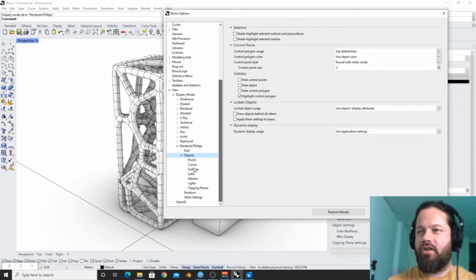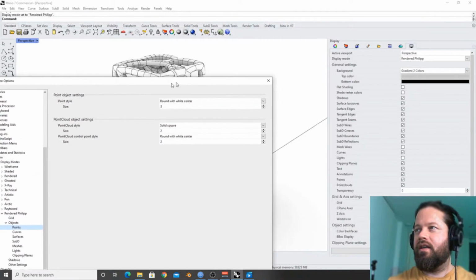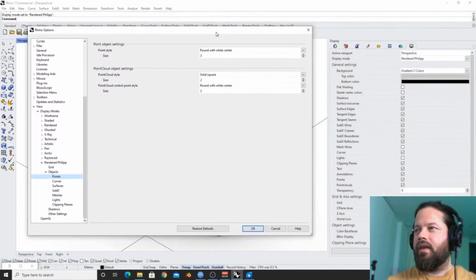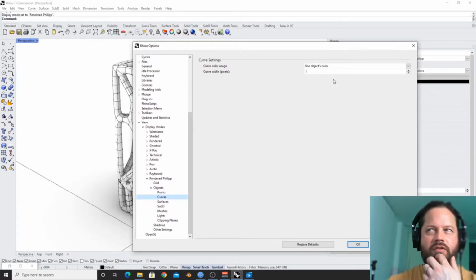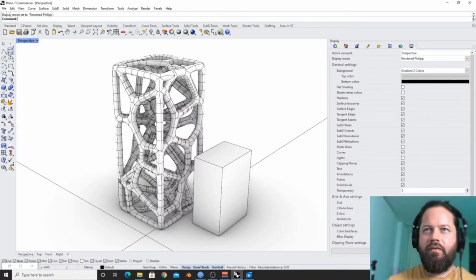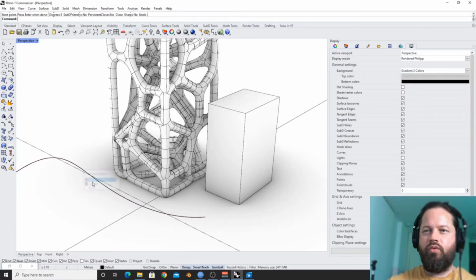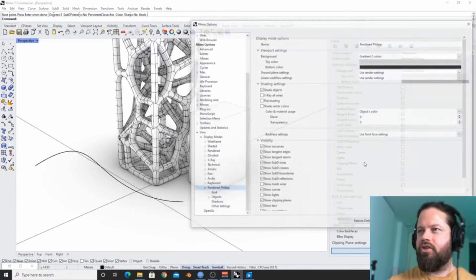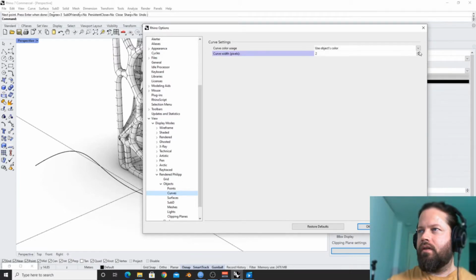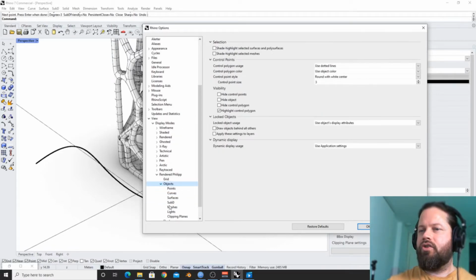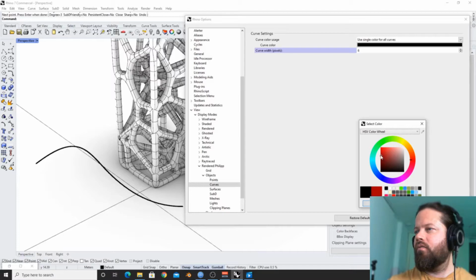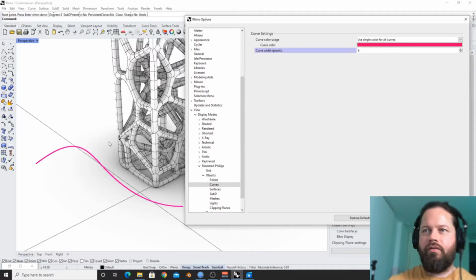Objects, you can change actually much more about the objects than in here, because, for example, you can change the width of your curves. Now, if there would be a curve in here, then it has a thickness of 2, and I can, of course, change that further. Could increase that quite a lot. And you can also change the color. You can have one single color for all curves.